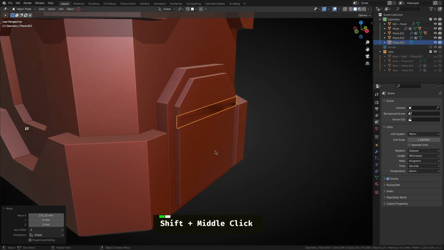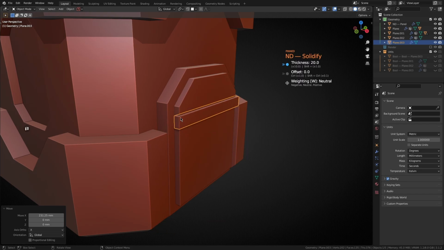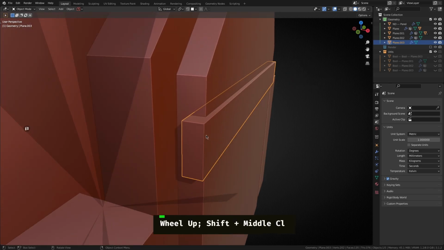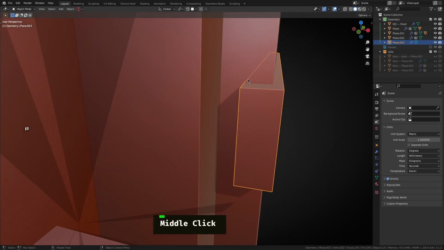Now with that still selected, I think the next thing we want to do is add some solidification. So I'm going to hit F, select Solidify, and probably go with a value of maybe say 15, and set the weighting to negative, then hold down Control and just set this offset to about maybe 4. So we end up with something that looks like this. It's protruding in, but not going all the way through. It's almost at the halfway point.